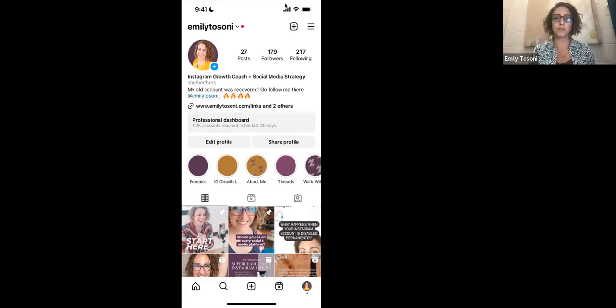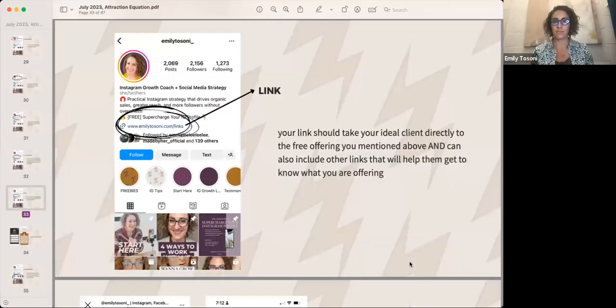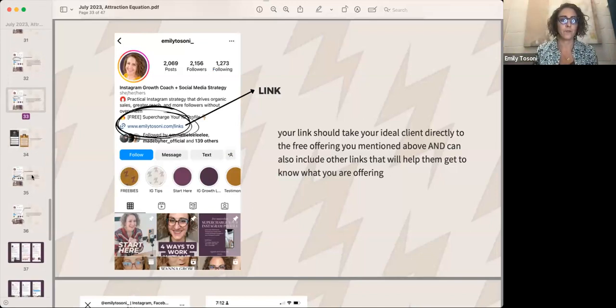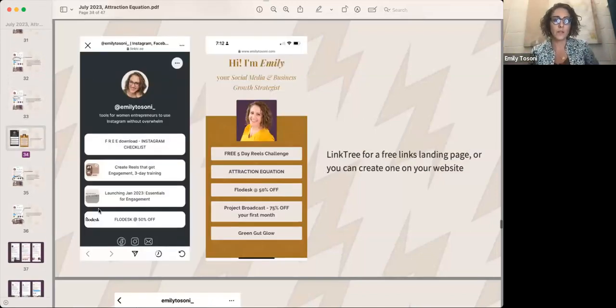I used to teach people to create a link tree, which is a website that you go and set up. But since Instagram has allowed you to do these external links in there, it's much easier. Okay, and this is what Linktree looks like. So again, very similar to how I have it structured on my website, and you can use it for free, but just use those link options that Instagram offers now.